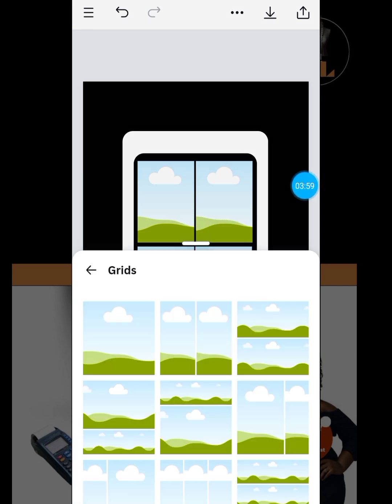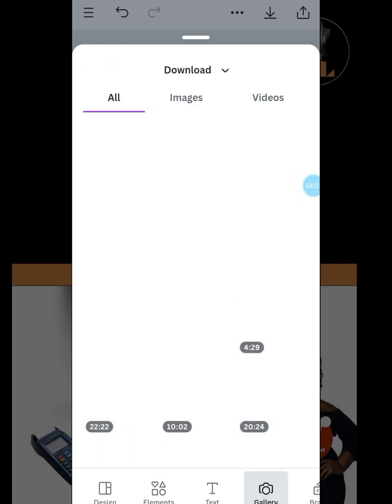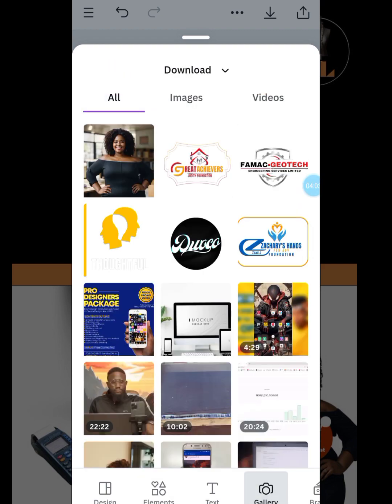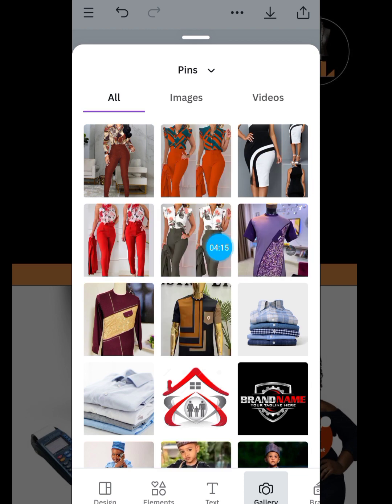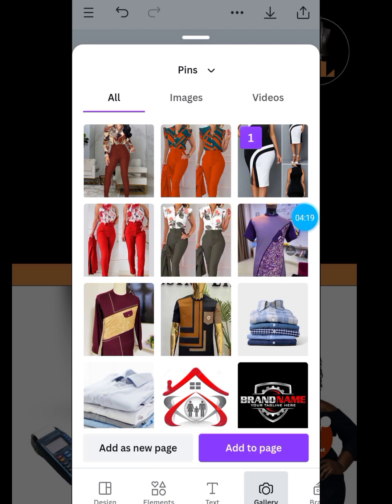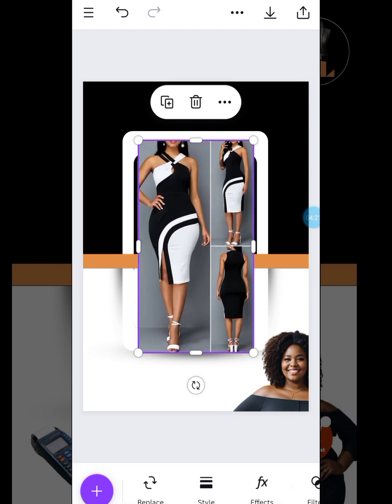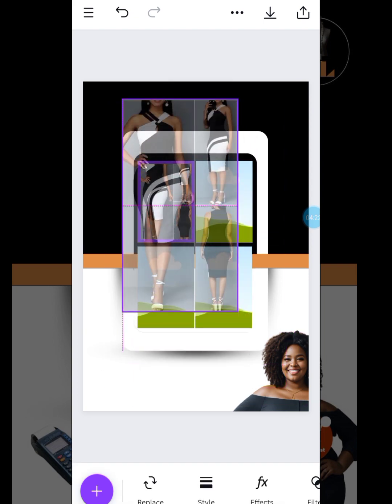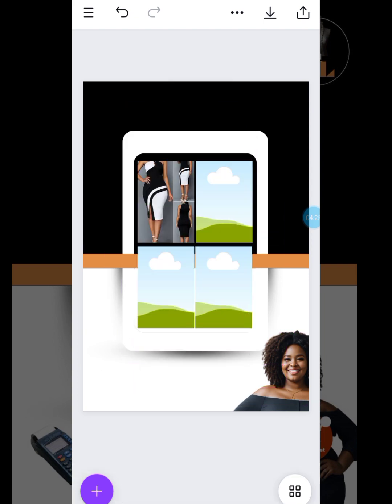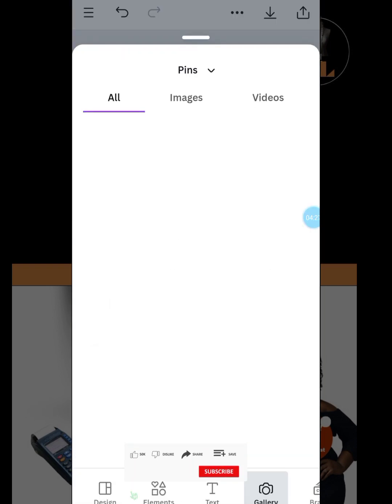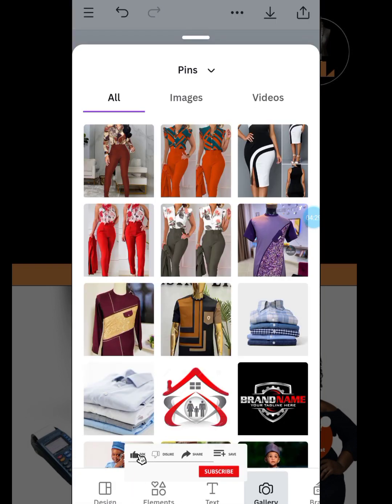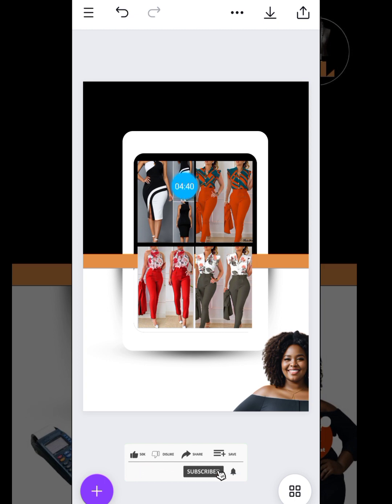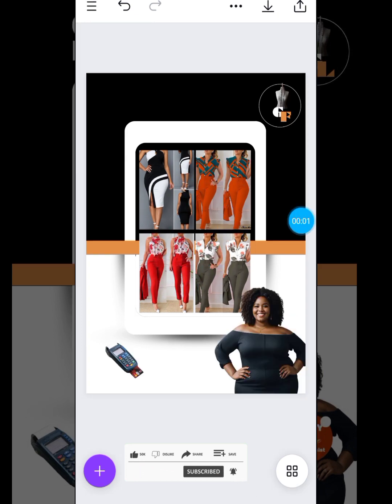So what I'm going to do is go to my gallery and pick up the elements, the items I want to use. I need to start picking up the items I want to use. So I'm going to take this one now. Add it to page, then bring it up. You just move it around to the place you want it to hang on. It has fit into that one. You just go back again and pick the next one like that. So that is it. I've been able to fix in the four of them. So guys, I've been able to bring up all the items I need to put in.